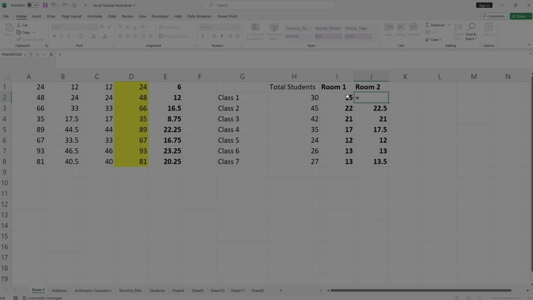Let us use the formula for room number 2: equals quotient, open the bracket, students, comma, divided by 2. Then close the bracket. I will get the result as 15. Drag the formula to copy. And now I have the results for room number 1 and room number 2 in integer.